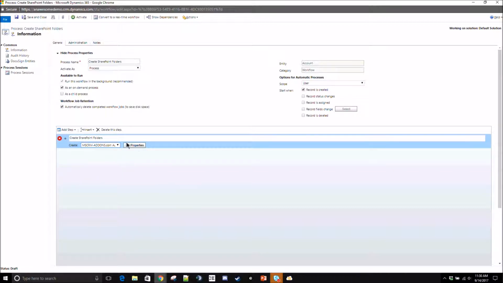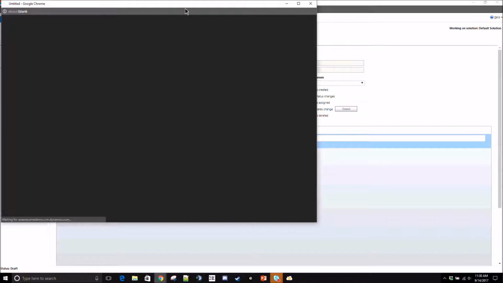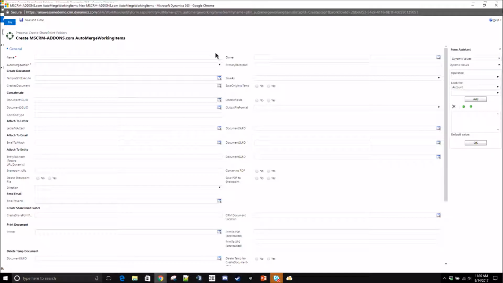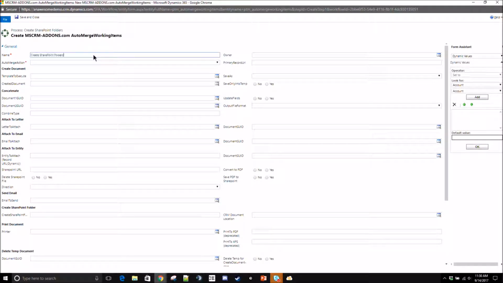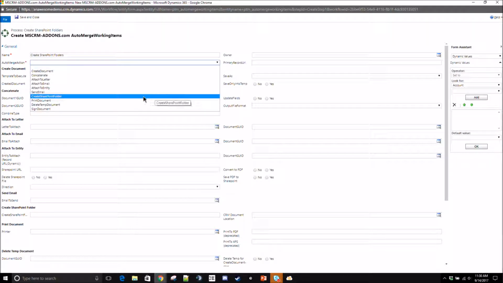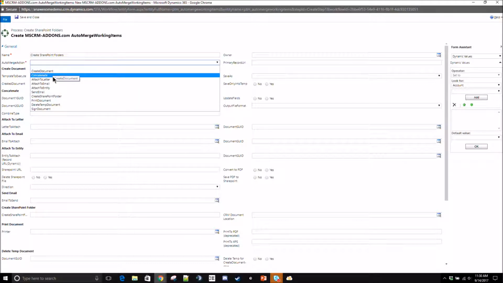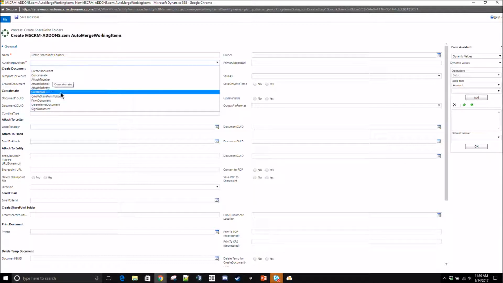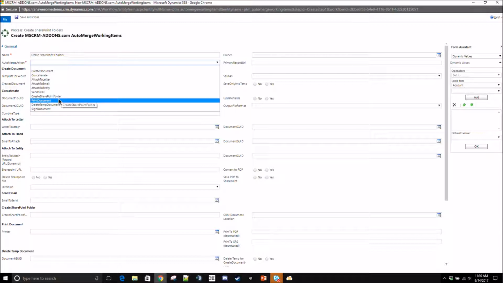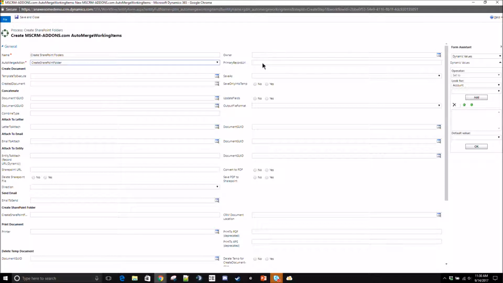This auto-merge working item is basically how we tell the DocumentsCorePack service to do things such as create a document, etc. Here we're only concerned about creating SharePoint folders. So the first thing I do is give it a name and an action. Here I'm going to create a SharePoint folder. There are lots of other things you can do: create documents, concatenate them, attach them to things, send an email automatically, print your documents, all kinds of stuff. But I'm just creating a SharePoint folder. That's all I really want to do.